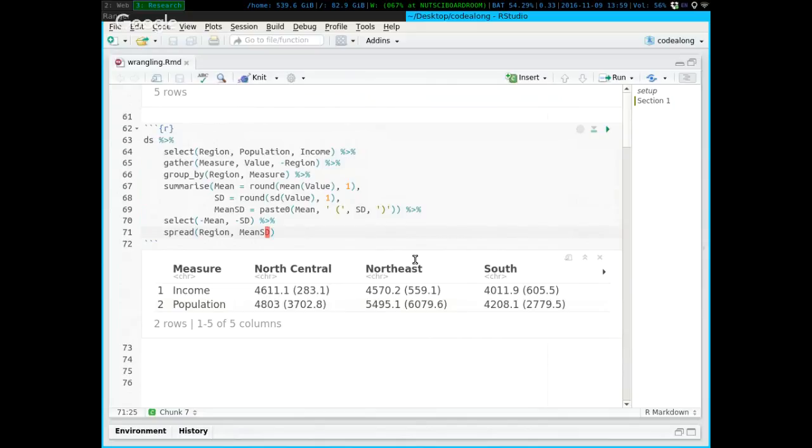So starting from here, we already know what select does. What is gather doing here? Take a stab. Let's forget about this one. What does just this do? We have measure and value. Measure is the same one as before. The only difference is this minus region, so we can ignore that for right now. What does the gather do for measure and value? Measure is a variable. They're both variables.